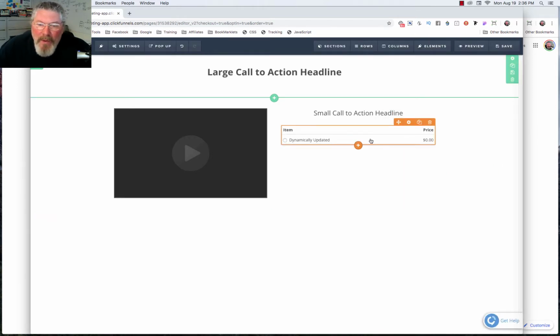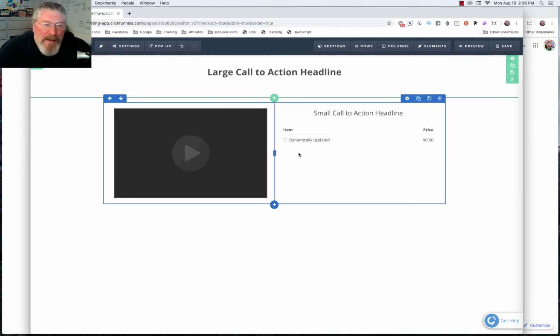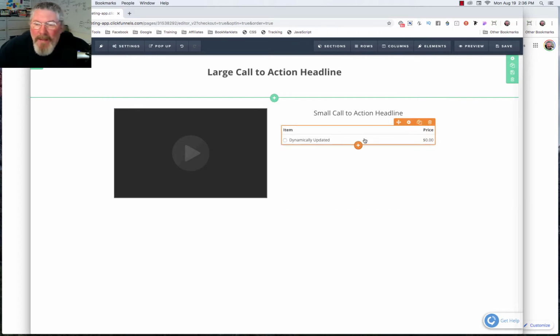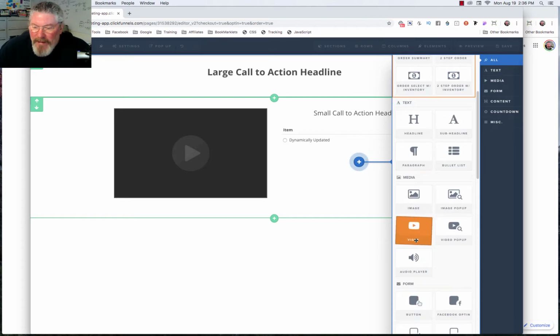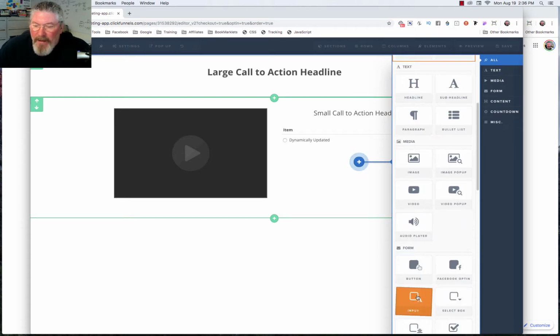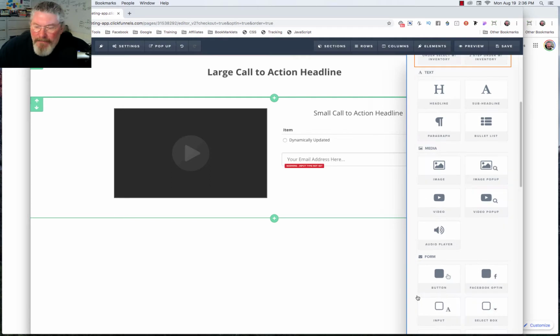And so now we have our order select. So when somebody comes in here, let's say you have three different products available, they would just click the button of the product that they want. Then normally below that, let's put in our email address, which we have to come down to our inputs down here. We'll double click on that.